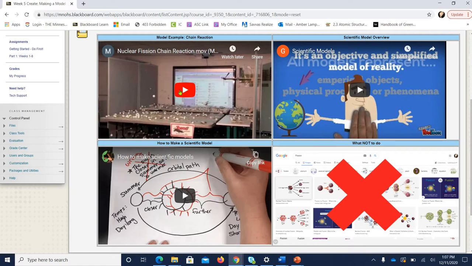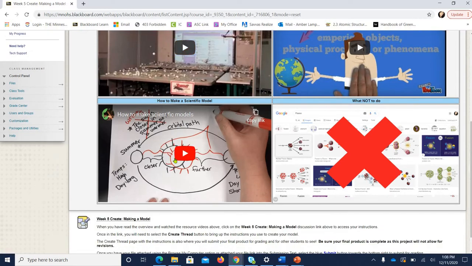The video towards the top right talks about scientific models, what they are, and how we can use them in order to present information to other people. The bottom left video is how to make a scientific model and steps that you can use if this is new for you, so make sure that you view that if you need to. And then towards the bottom right, there is an image on what not to do.